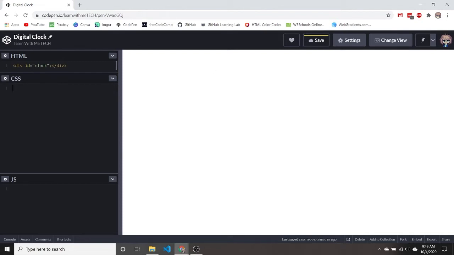Okay, and in the CSS, I'm going to set that up so it looks nice. I'm going to start with the div. I'm going to make the minimum height 100 pixels. Display flex, and I want this centered. Justify content center, and align items center. Okay, and that's all I need for the div.